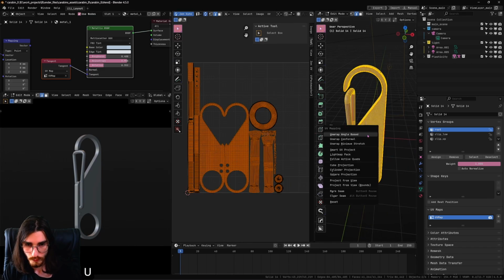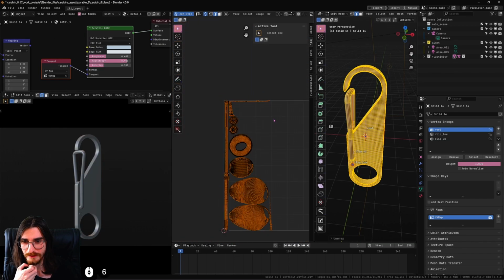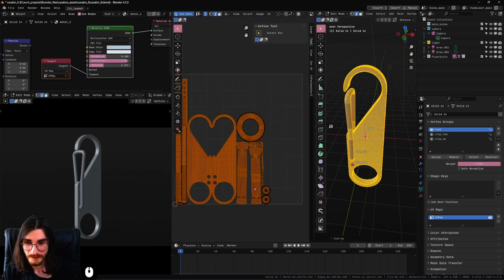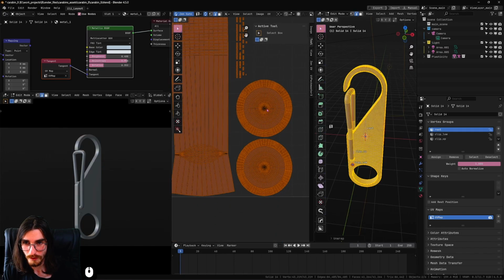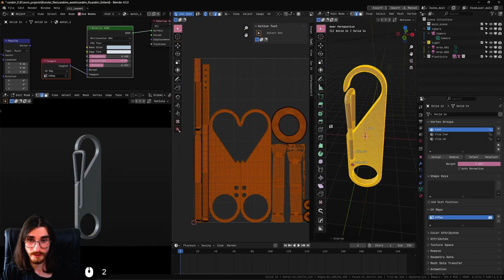Let's do another one here. Let's do minimum stretch and see what it gives us too. Okay, this is bad. We are not going to use that at all. Yeah, sometimes angle based works on hard surfaces and it's pretty good.